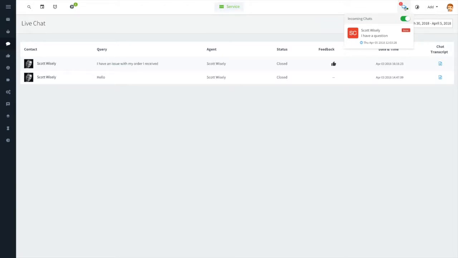And you can see my incoming chats are enabled because I've got it enabled here. And then you get to see the list of people that are coming in that have a chat question. So it tells you the contact's name, and it gives you the subject line that they put in, or that first question they put in. So let's click on that and see how it works.